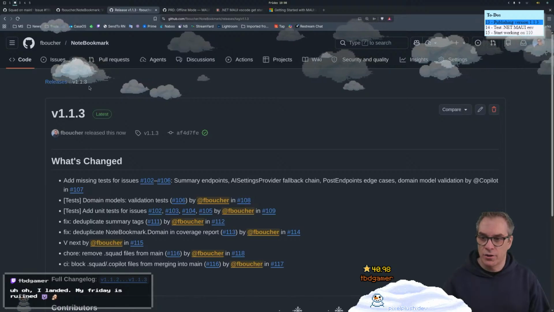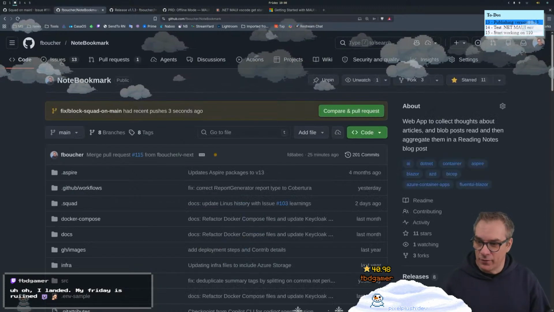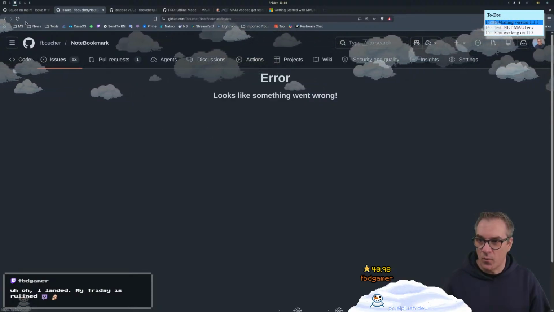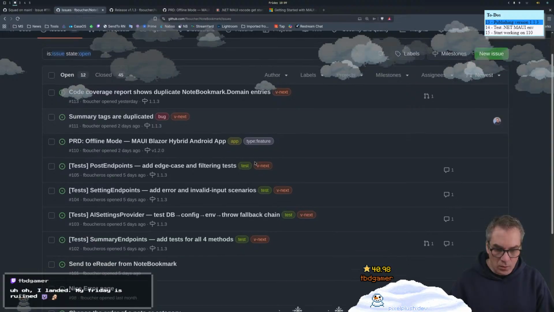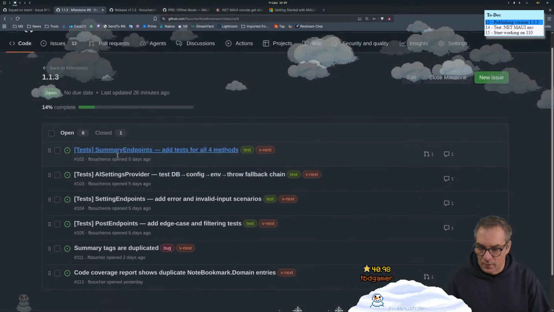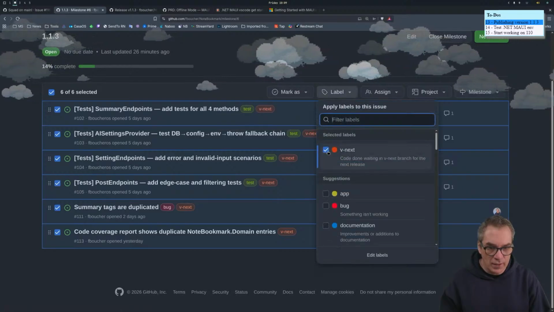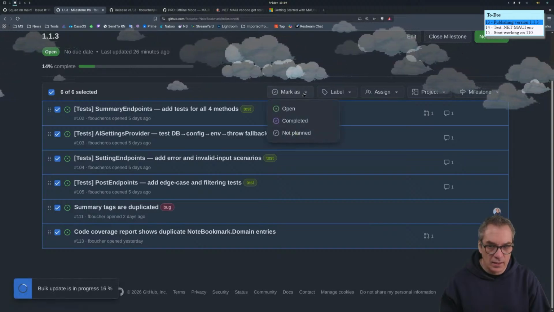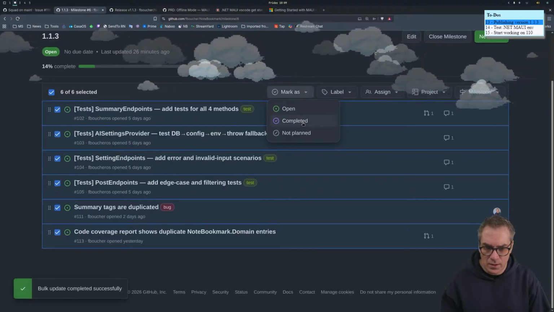Cool. So we have a new version, so now we can start working on that .NET MAUI stuff. I'm a bit nervous. Okay. Errors. Something went wrong. Oh no. Okay. So now we need to close all the VNext stuff. All this. Say boom. We can remove the label VNext. And we can, if I mark them as complete, will they close them? I guess they will, right?